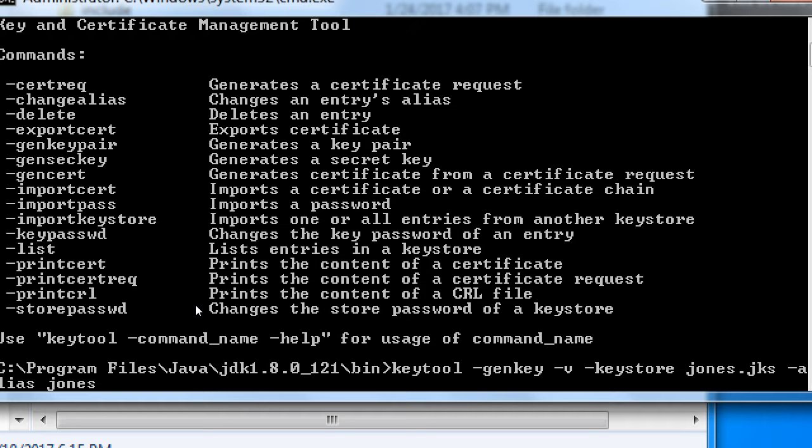So I'm saying I'm going to create an alias. I'm going to create a key in this keychain for me. This can be anything you want. It can be called developer one. Space. Dash keyalg. This is the algorithm. Space RSA.